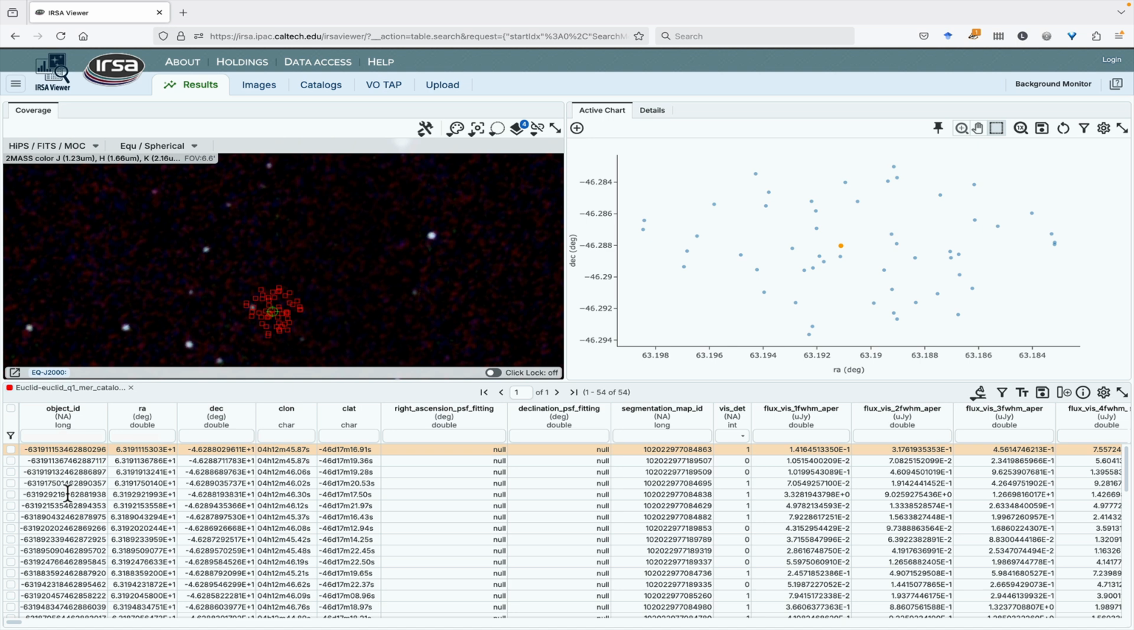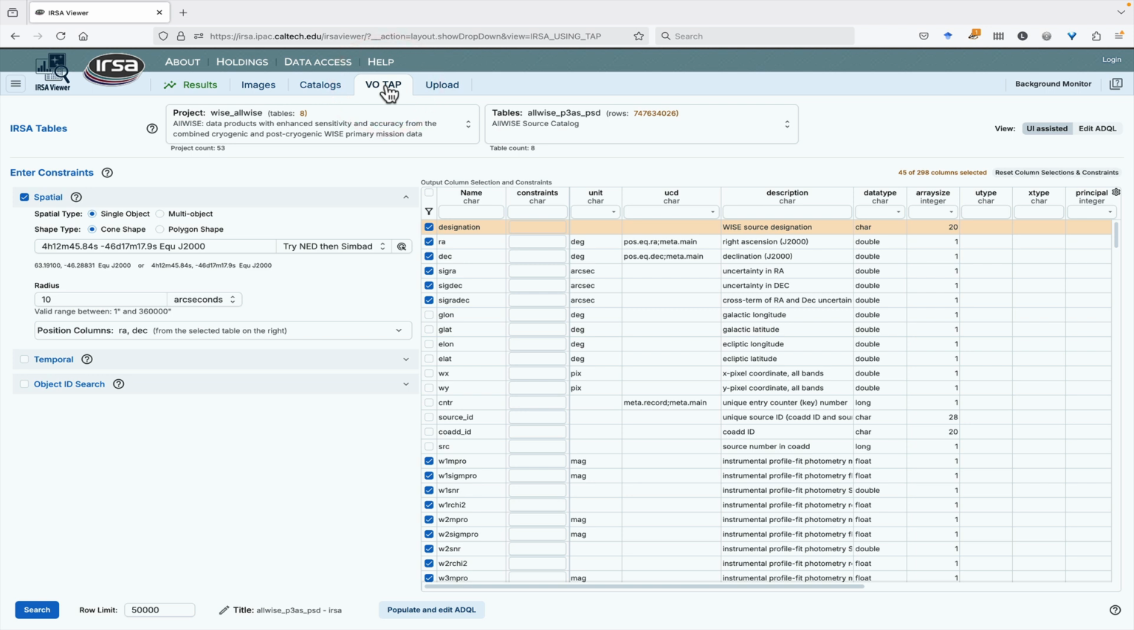Almost all of the subsidiary Euclid catalogs and Gaia catalogs don't have RA and Dec. They're all just referencing the object ID. So how do you search in a catalog that doesn't have RA and Dec? If you go to the VO TAP tab, then you have, by default, a spatial search.